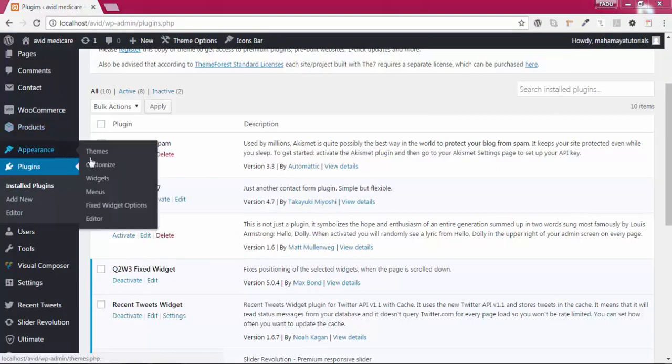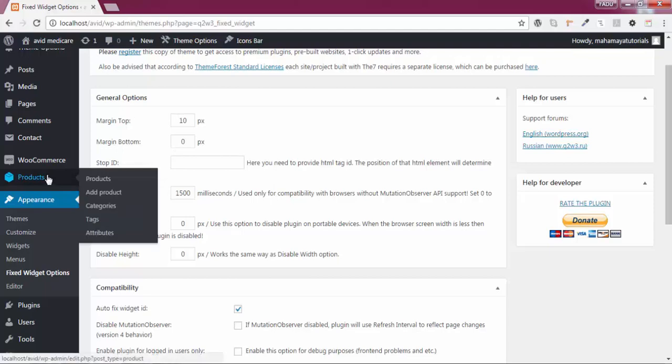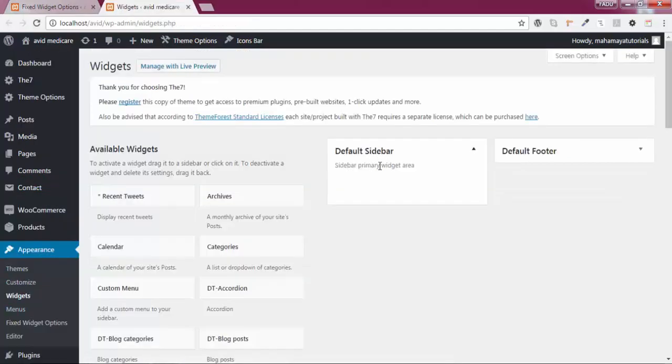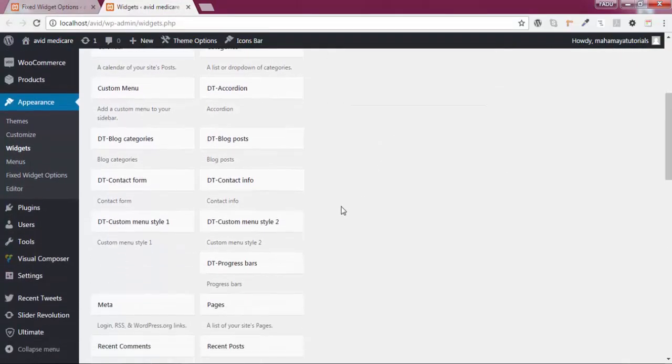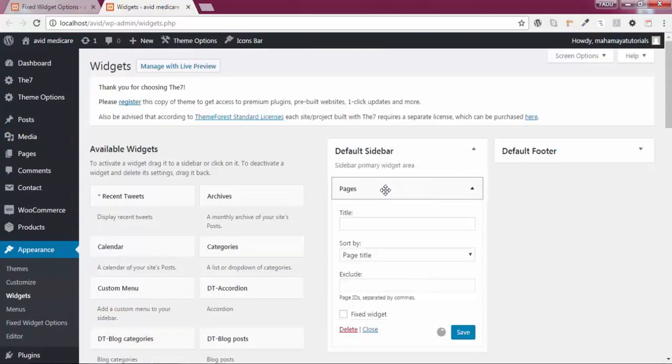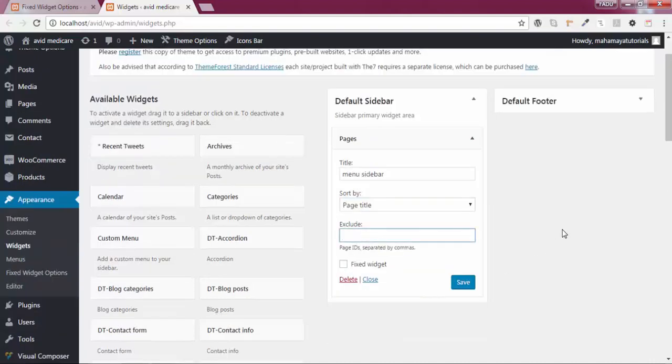Just go to Appearance, next Fix Widgets. Here's the top margin, bottom margin, and you have a lot of options. I'll explain. First, go to your Widgets option, open a new tab, and here I have only one primary sidebar. I'll go down, choose one page sidebar, drop it down there, and give the title as menu sidebar. You can sort it by page, title, order, or anything. You can exclude IDs or anything else you can write here.